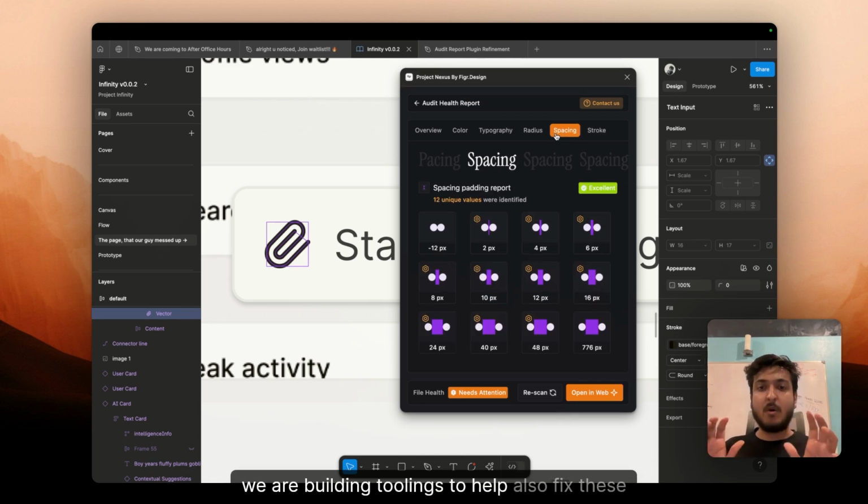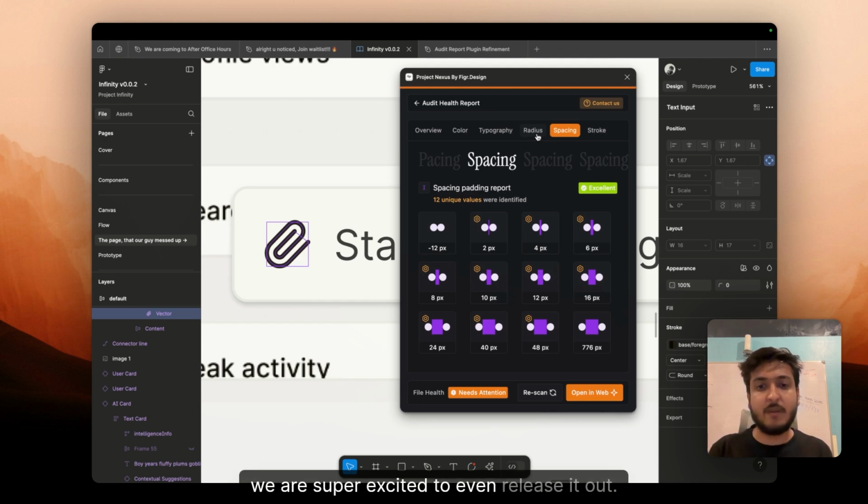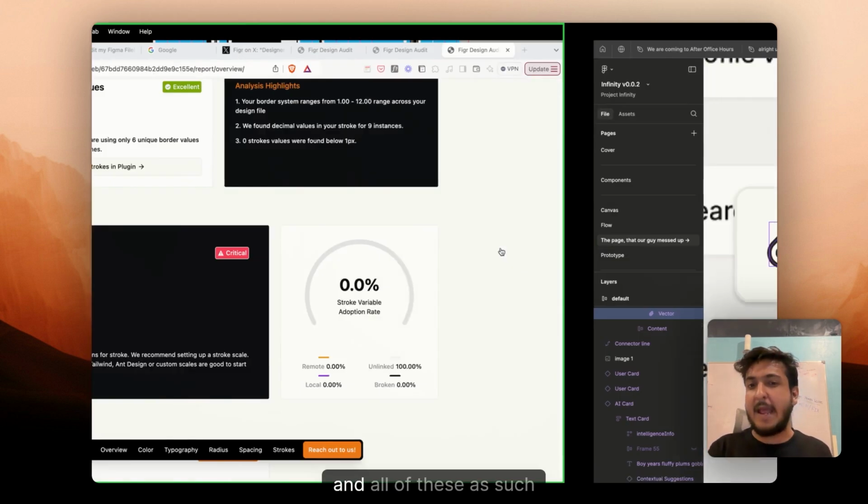And we are building tooling to help fix these soon, that smartly does it, not just simply reads values. So we are super excited to release it. Similarly, you can check radius, spacing, and all of these as such.